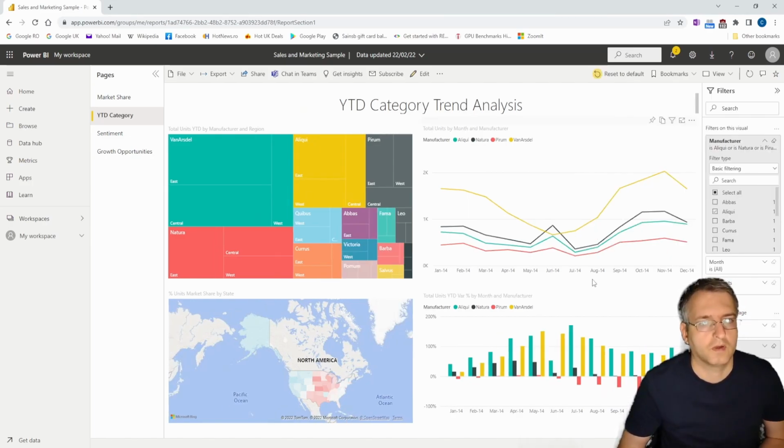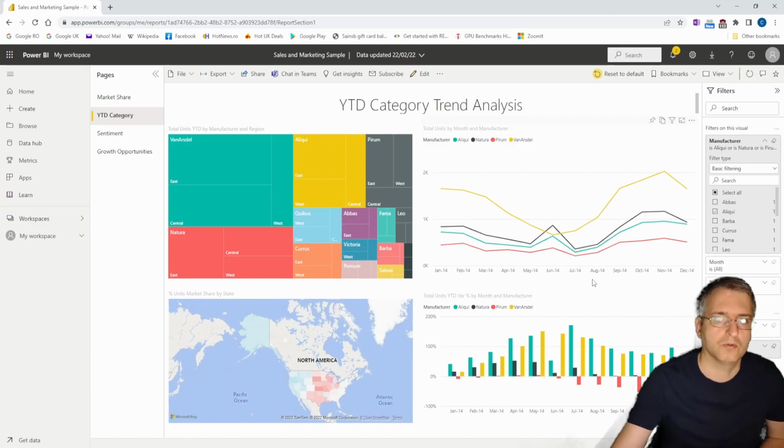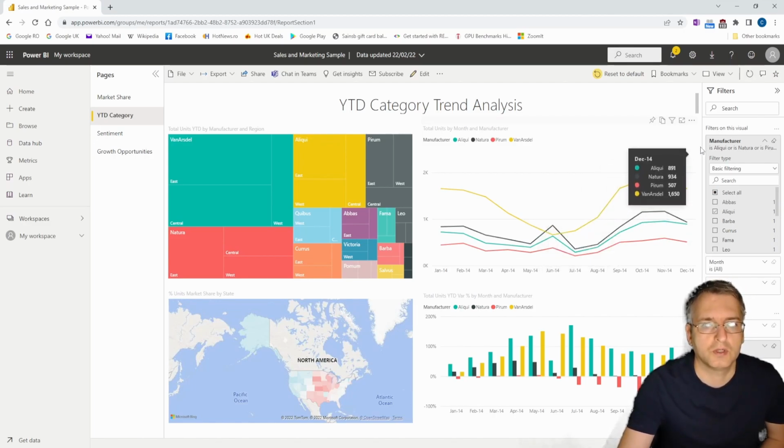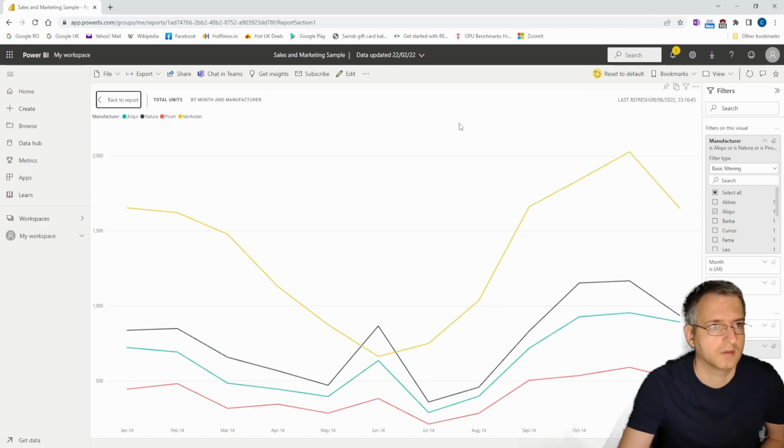There's two other bits of functionality for a visual I want to show you. One is if the visual is too small, you might want to enlarge it. So you click here on focus mode, and this will make it bigger. You can go back to the report.